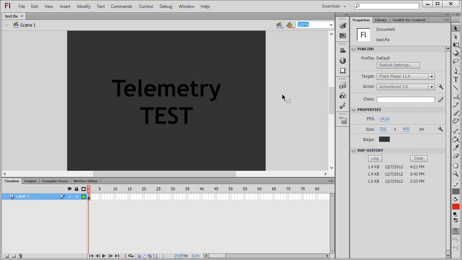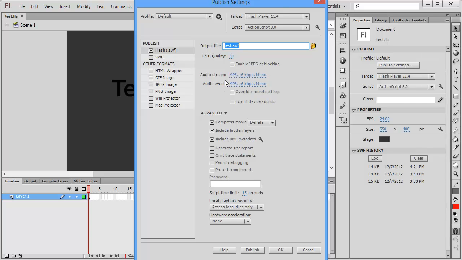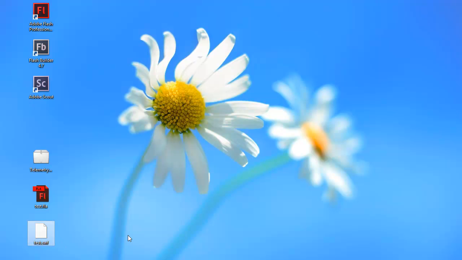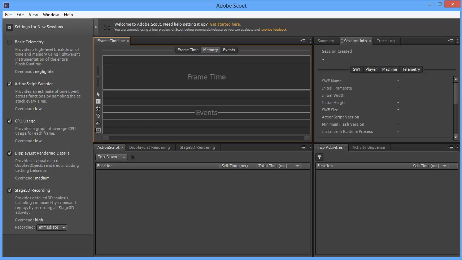So here's an actual FLA I distribute with this application. And if we go into our publish settings, we can see that, yeah, there's actually no advanced telemetry option here. If we were to compile this, it would compile as a little SWF that does not have telemetry enabled. So I have Scout opened here.